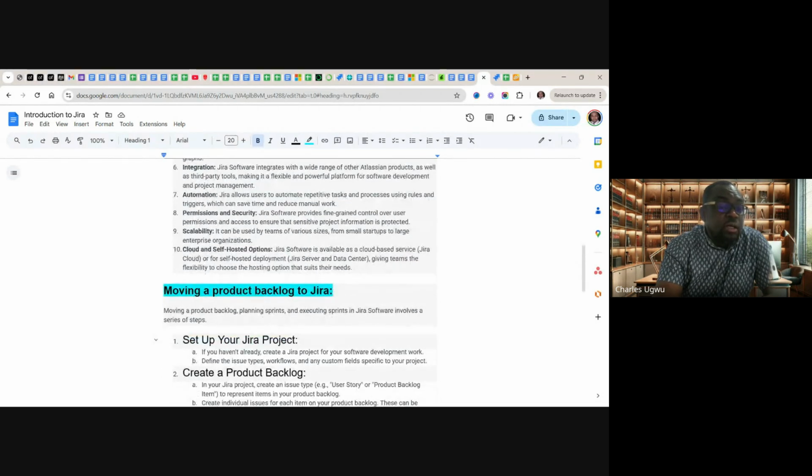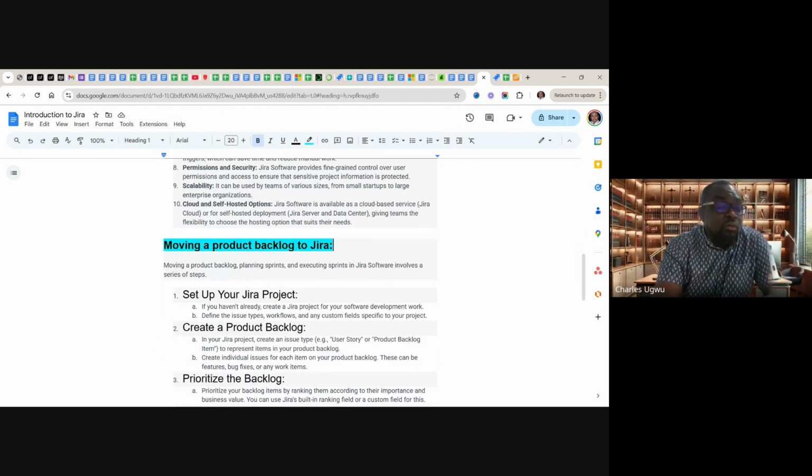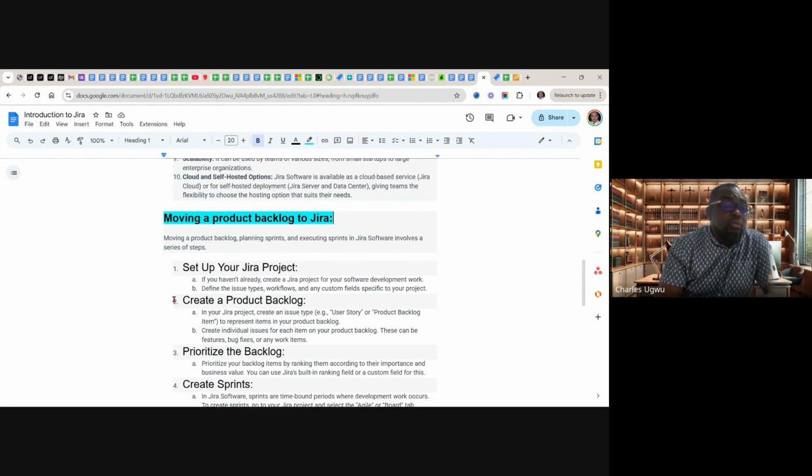Then moving a product backlog to Jira. That is the main item for tonight. As we understand the way Jira works, the main thing tonight is to move the product backlog to Jira. If you want to follow this note, because after this, I will jump in, create a project and start moving it. So I'm not going to be reading notes, I'll just be working. But this is for you. If you want to read, maybe when you want to work personally and you are struggling, you can read the note or watch the video, because this video is on recording.